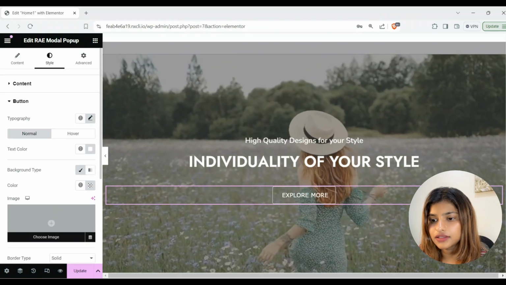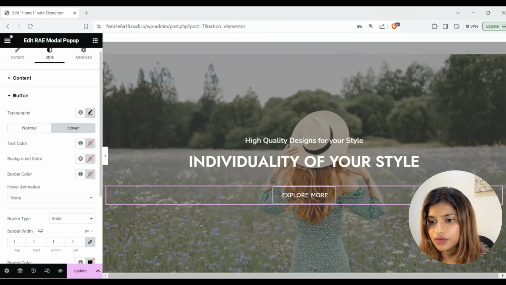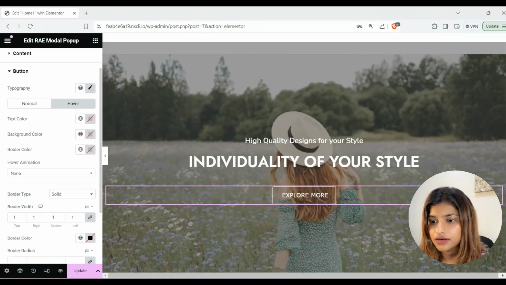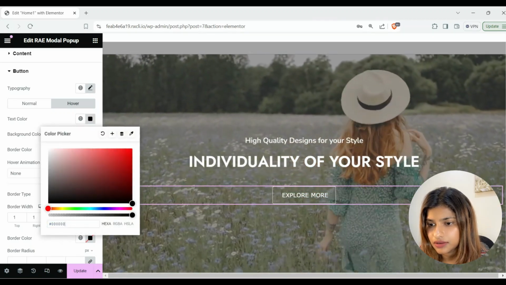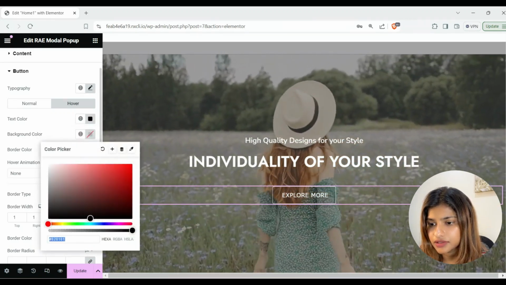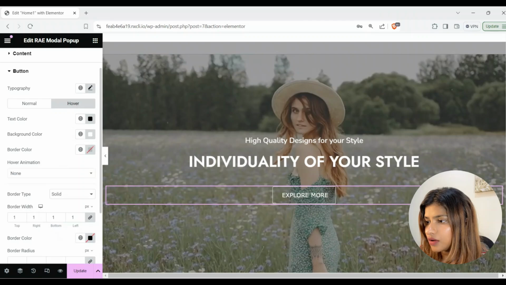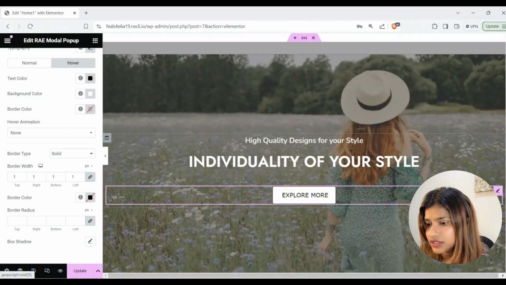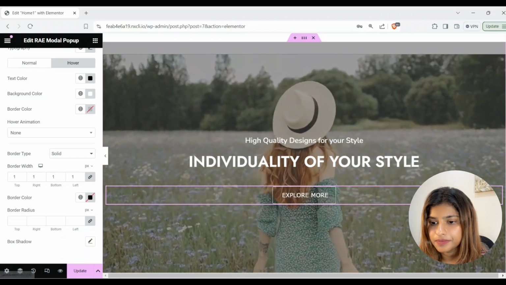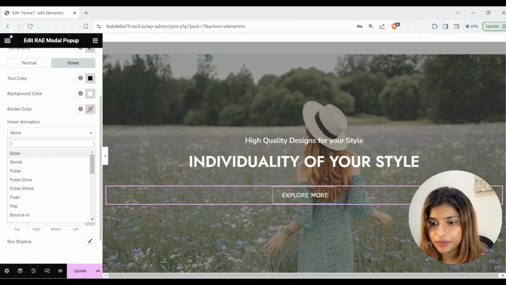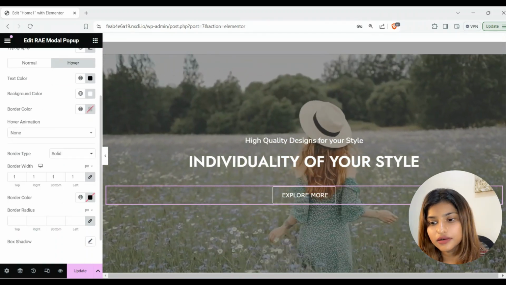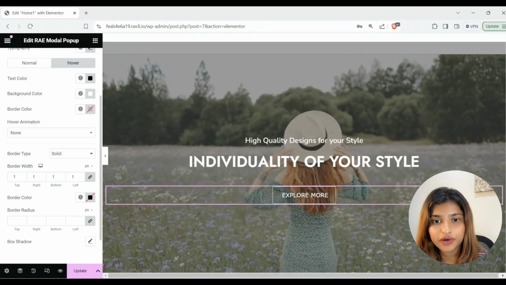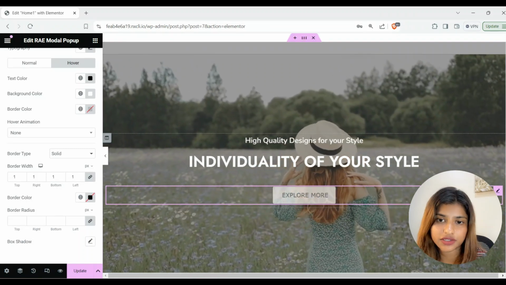And then let's click on hover. So now here I can change the text color. Let's change it to this color, and let's change the background color as well. So now when you hover over the button, the color will change like this. So you can also add animation if you want. And then from here you can change the border type, border width, border color, radius and shadow as well.